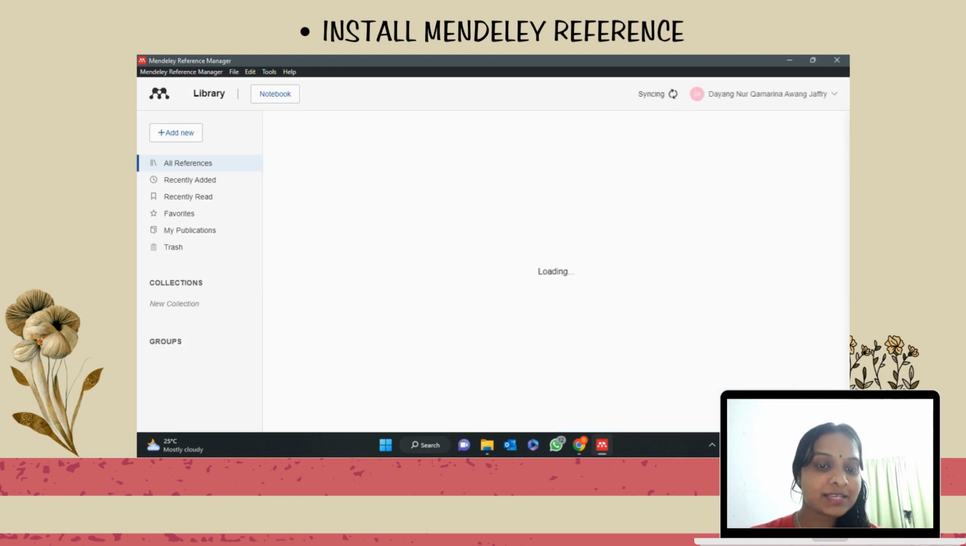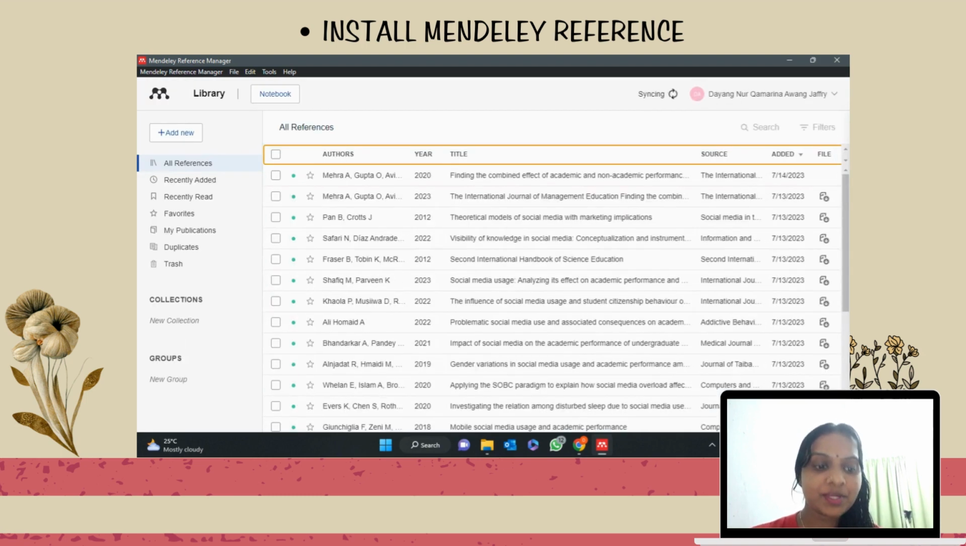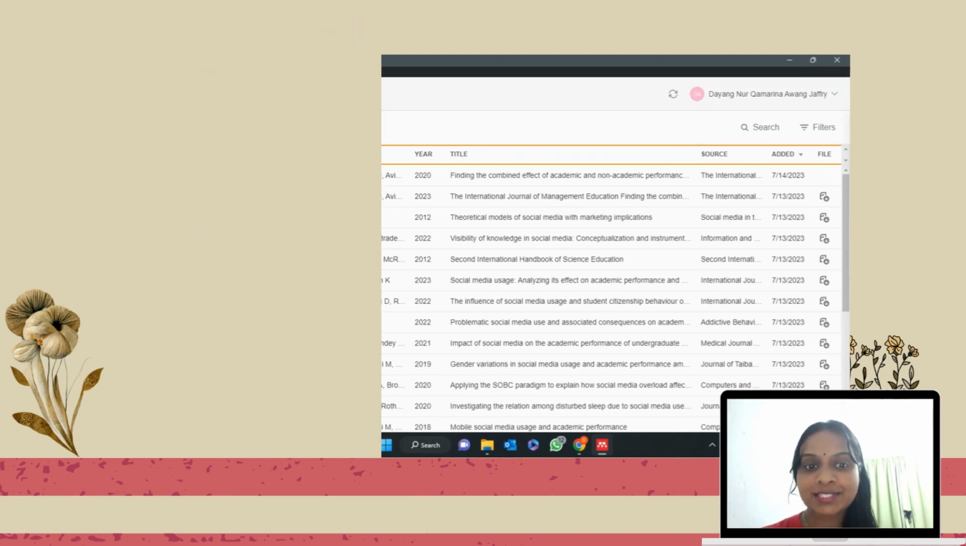And here you will have your Mendeley website or your Mendeley application. So here it shows you your Mendeley. Once it shows this website, you can close it and you can open back your Mendeley application to use it for your reference list.